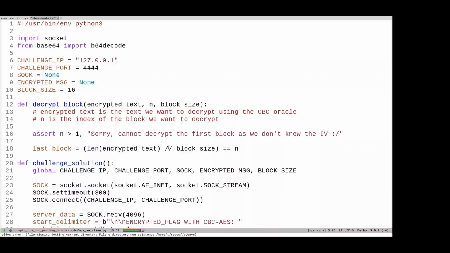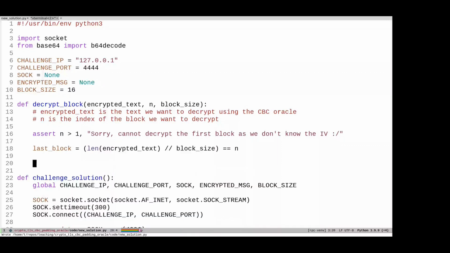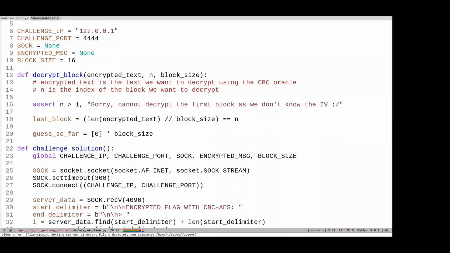So what do we do? Now, we do guess so far is 0 times block size. The guess so far represents the plain text of the current block we have found so far. It could be called plain text found so far. This syntax is just to create a list of block size zeros, so 16 zeros. Of course, we will populate it as the attack progresses with the actual values, starting from the last to the first of the 16 bytes.